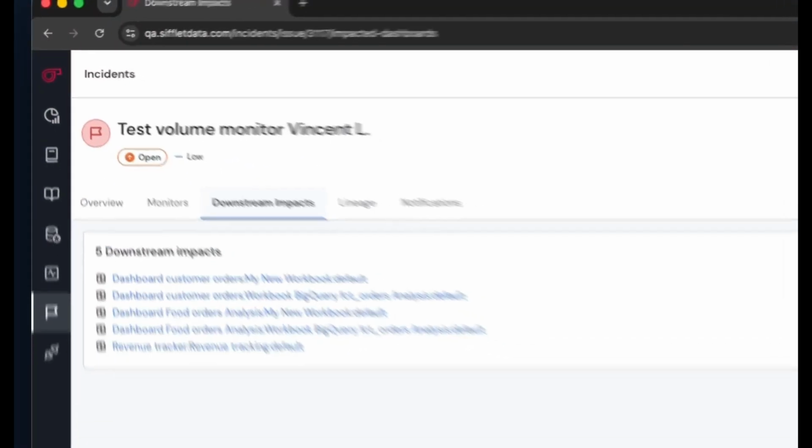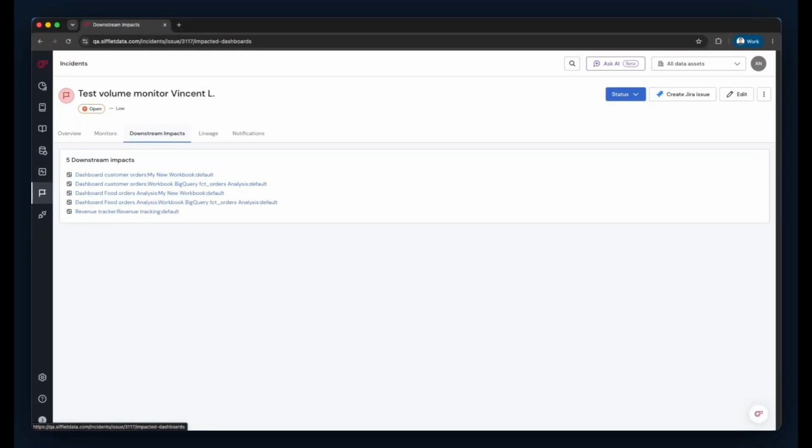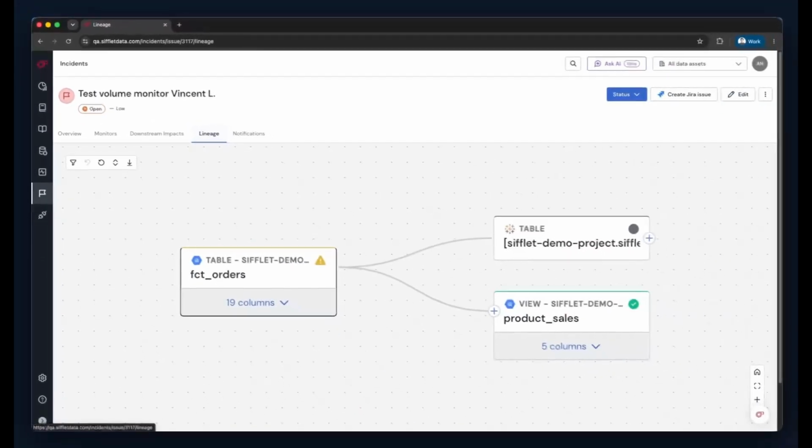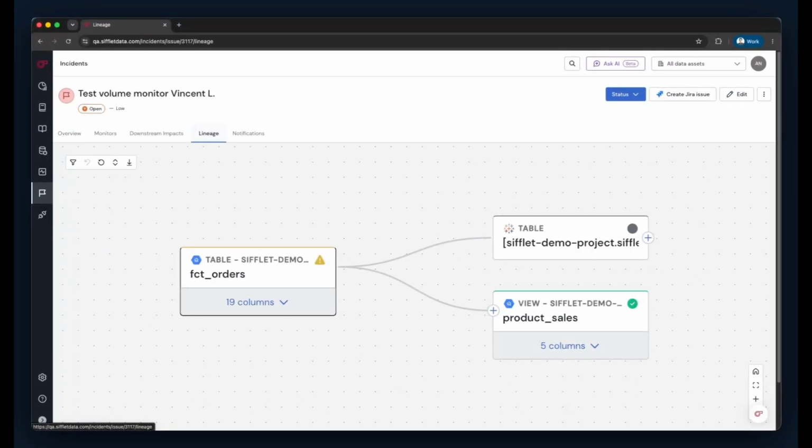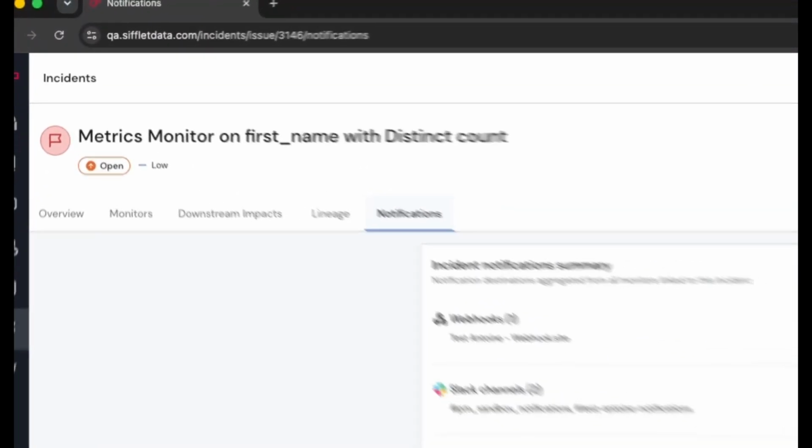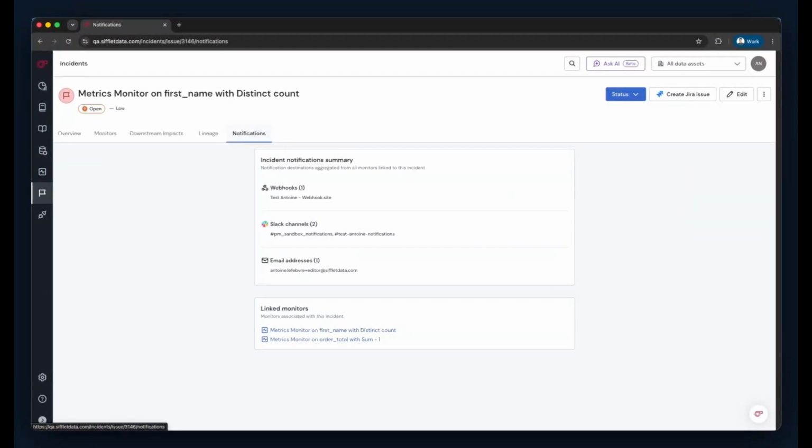The Downstream Impacts tab shows you which downstream dashboards are at risk. And the Lineage tab gives you the full pipeline to trace the root cause upstream and see the impact downstream. Finally, the Notifications tab shows you the channels that are being notified for the incident.